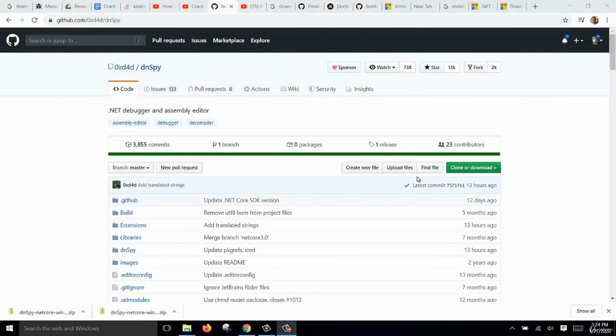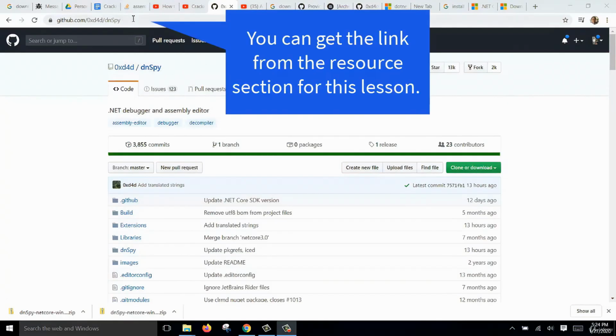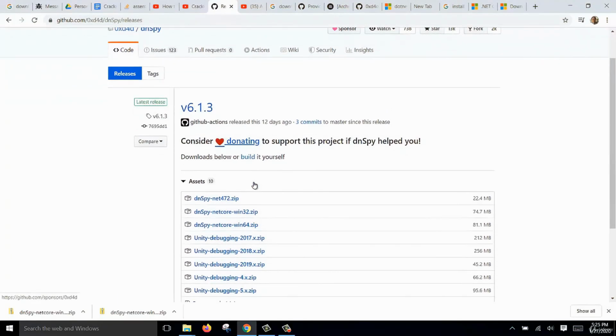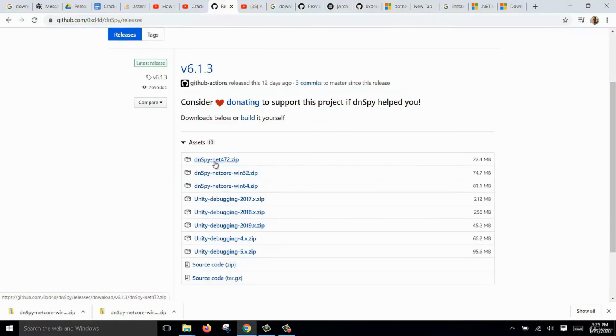I will show you how to install DnSpy. You need to go to this GitHub and click on the release, and here you can see the one that you want is either this or this or this.